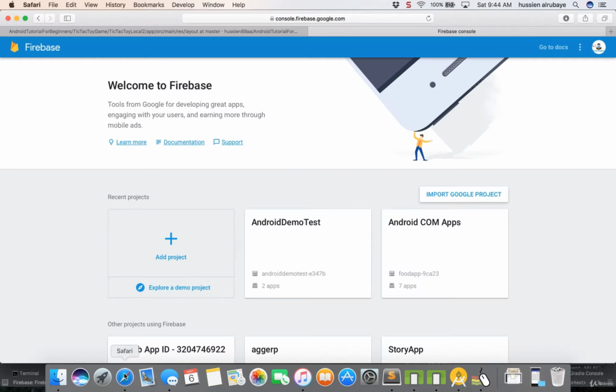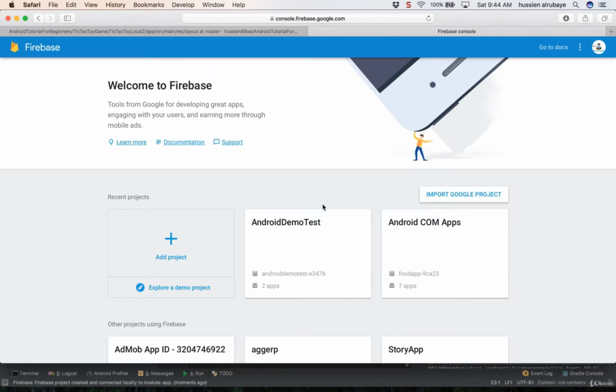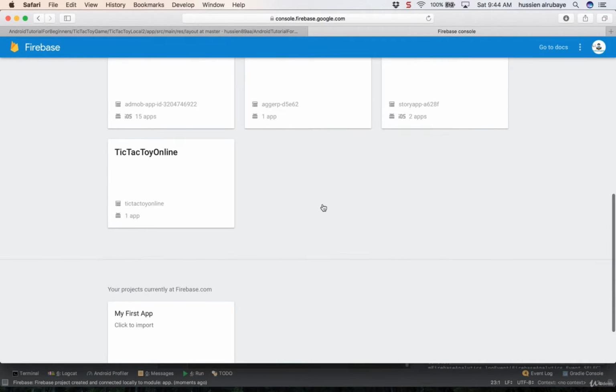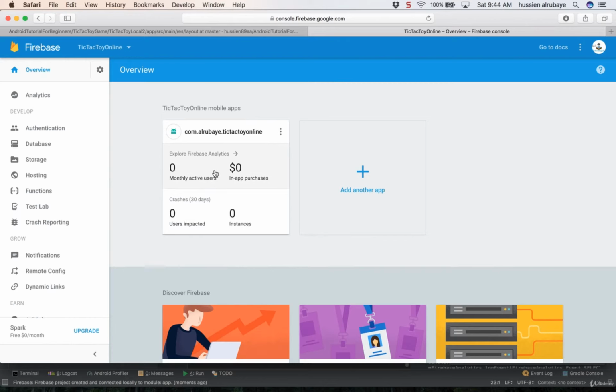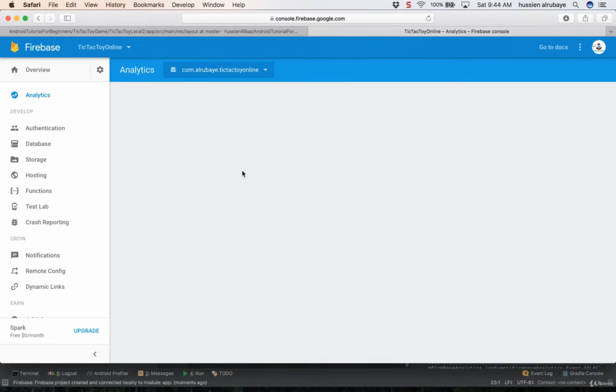Now if I go to Firebase and refresh the page, I have to see a new app, which I named tic-tac-toe game. Hopefully it shows. Here it is. See, a new project, tic-tac-toe game, and I have a new app. You could add more apps instead of creating a project: say create app and add your app here. But yes, this is my app. This is what I want.